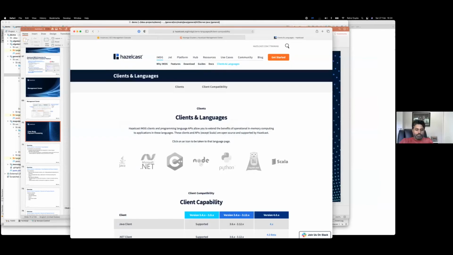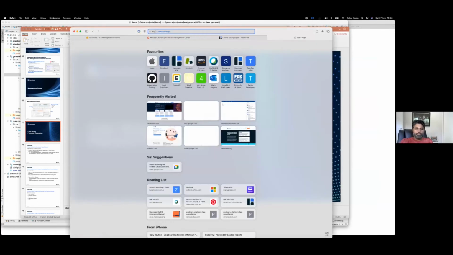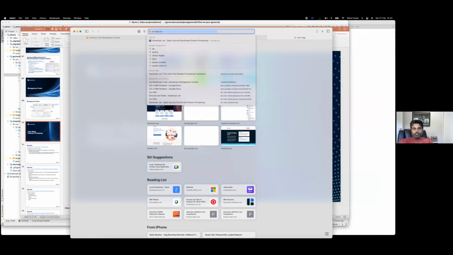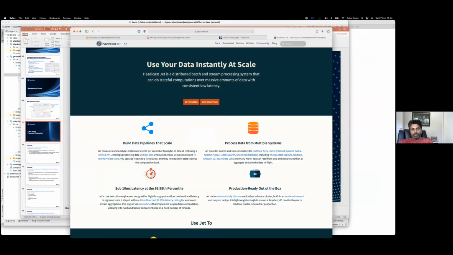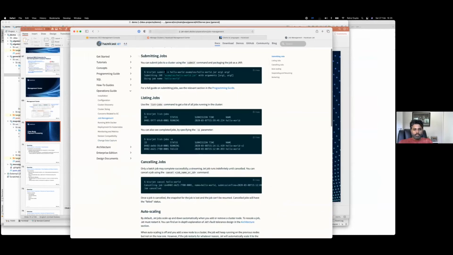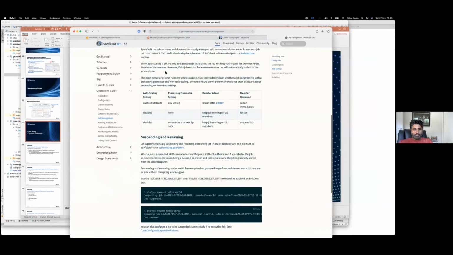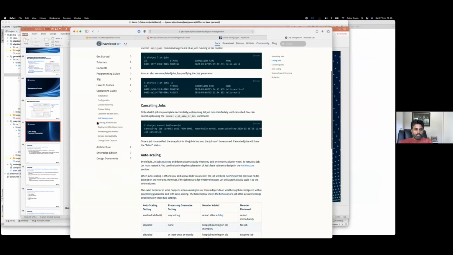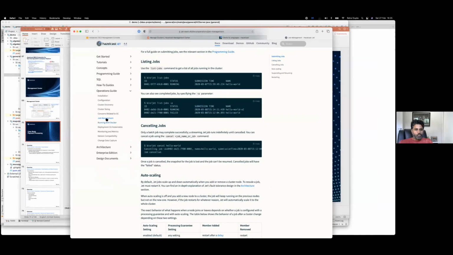Can I share my screen again? Yeah, sure. If you go to the Jet documentation, there you will see job management, submitting jobs, auto scaling, suspending, resuming, restarting. No, not that. It's here. Somewhere here.